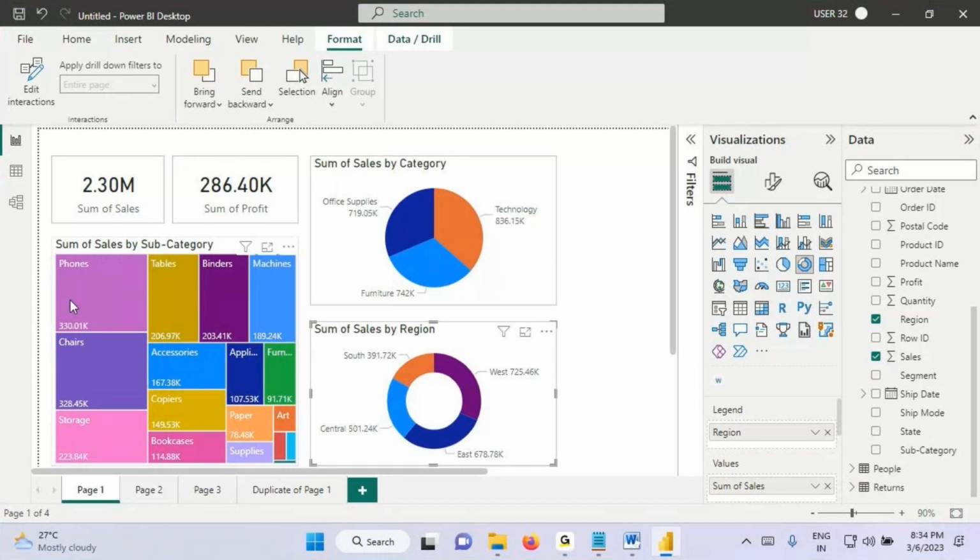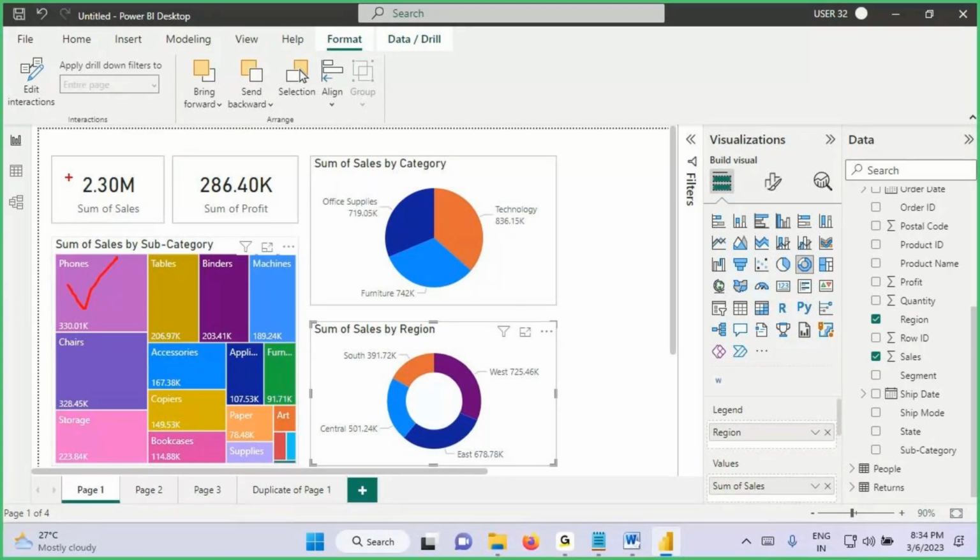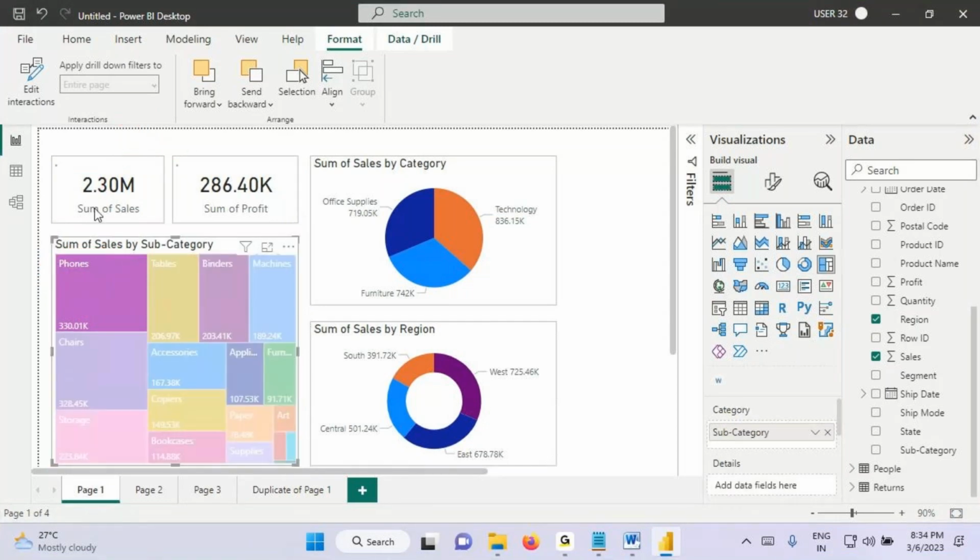Now you just tell me. When I go and click on Phones, in this visual, will the data filter or will it remain the same? Will the data change here? It will change. When I click on Phones, it will show Phones related sales and profit.